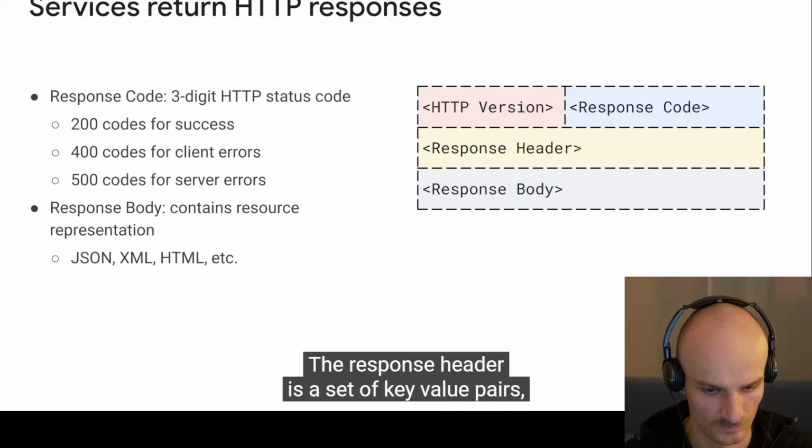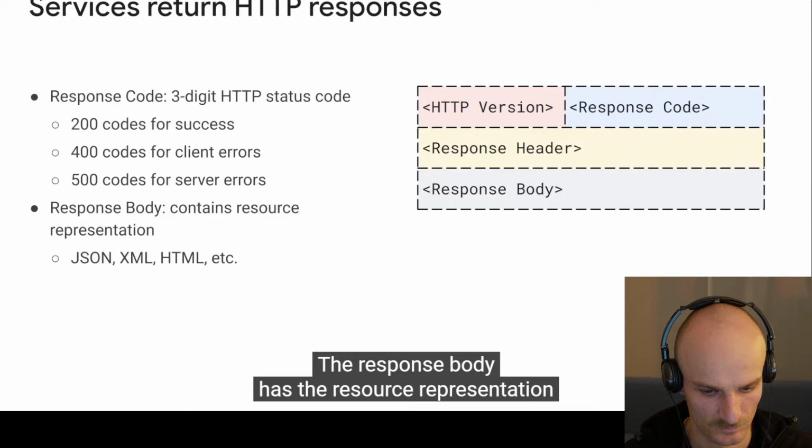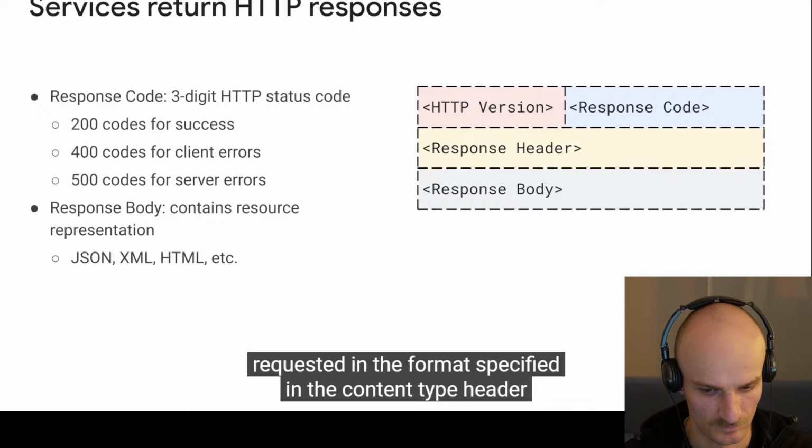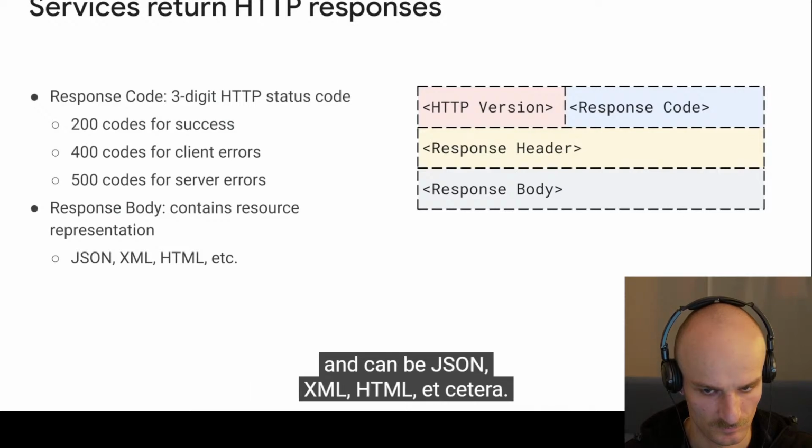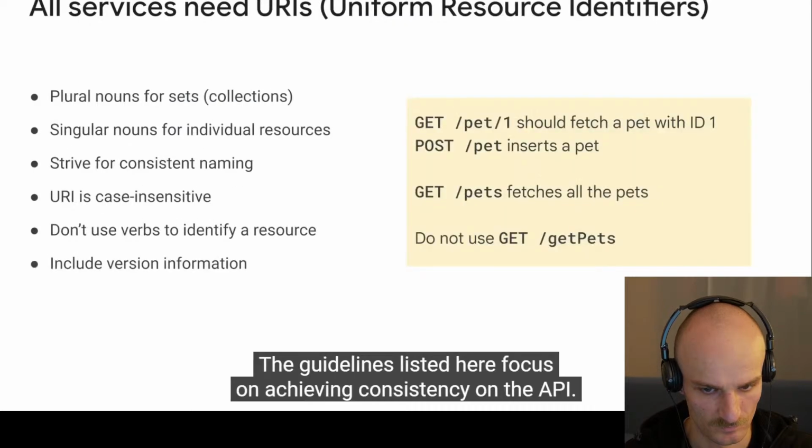The response header is a set of key value pairs, such as content type, which indicates to the receiver the type of the content the response body contains. The response body has the resource representation requested in the format specified in the content type header and can be JSON, XML, HTML, etc. The guidelines listed here focus on achieving consistency on the API.